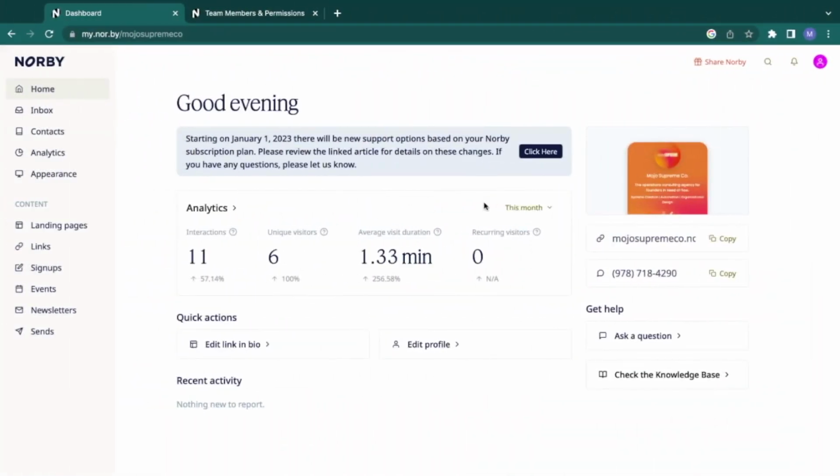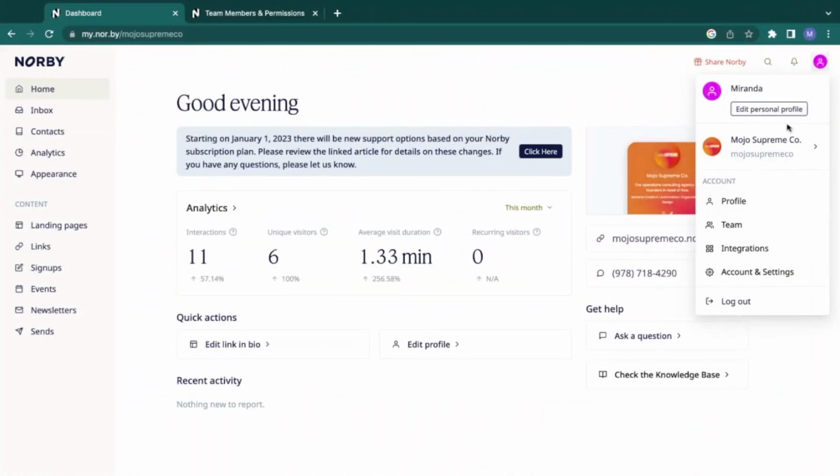In this tutorial, we'll go over how to add team members to your Norby account, as well as assign various permissions for each user level. Let's get started. From the dashboard, go to the right-hand corner menu and select Team.